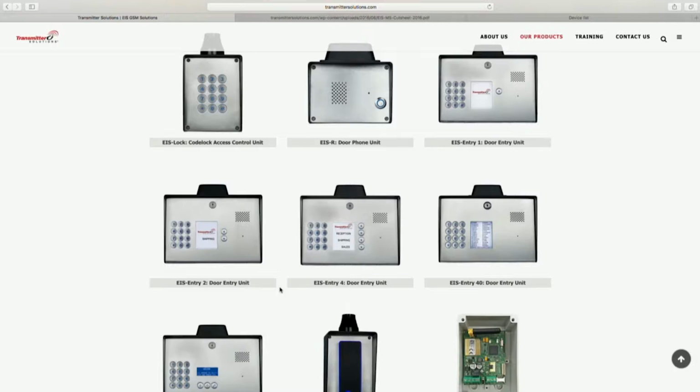Can the Eis Entry 1 roll the 5 numbers over that you put into the software? Yes, the Eis Entry 1, the Eis Entry 2, the Eis Entry 4, each button will roll up to 5 different numbers. So if I don't answer it, we'll roll up to 4 different people. And what we've done that's a little bit unique is if you call my number and I'm the first person on there and I don't answer, ours does not get picked up by a voicemail. It will roll right through the voicemail based off the time off hook that you've set, which I'll show you, and go to the next person.